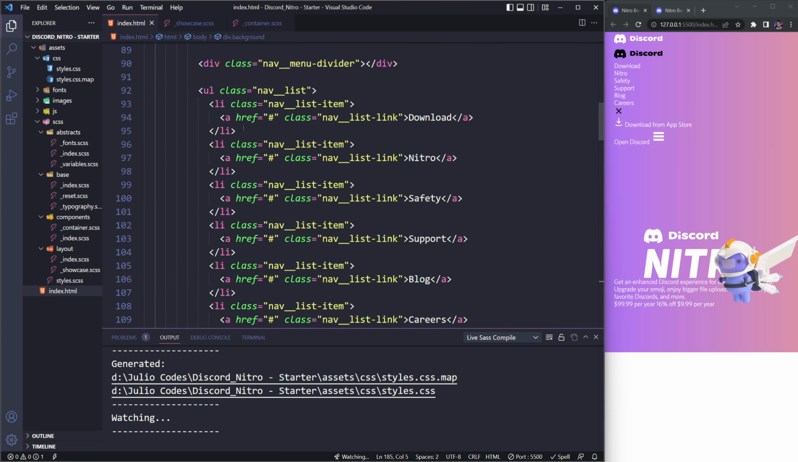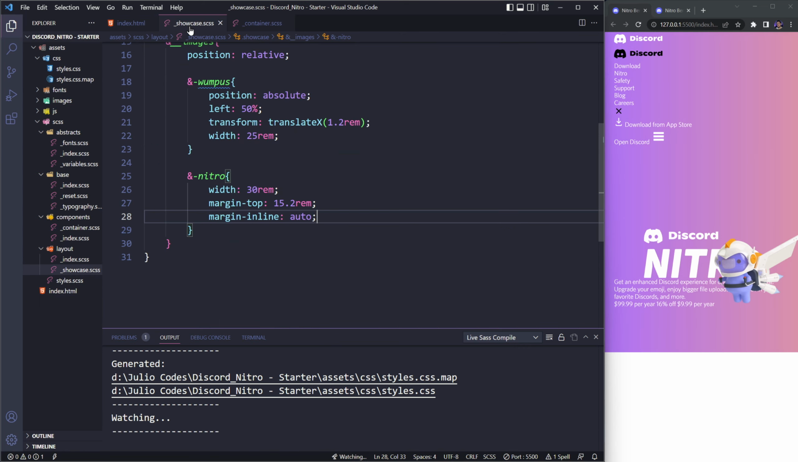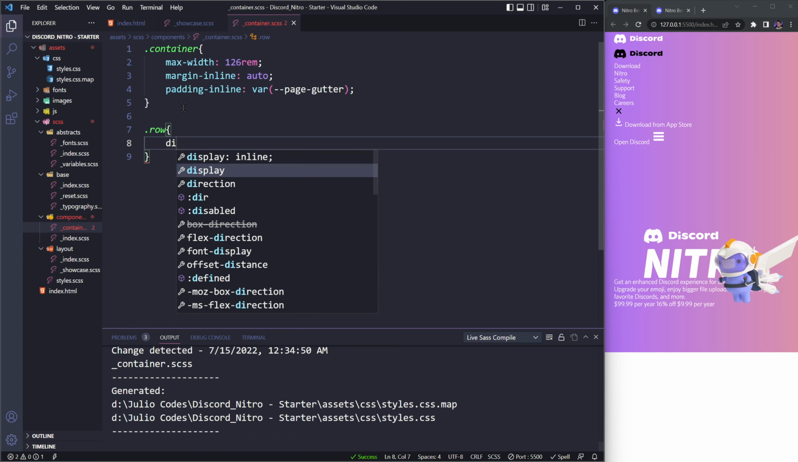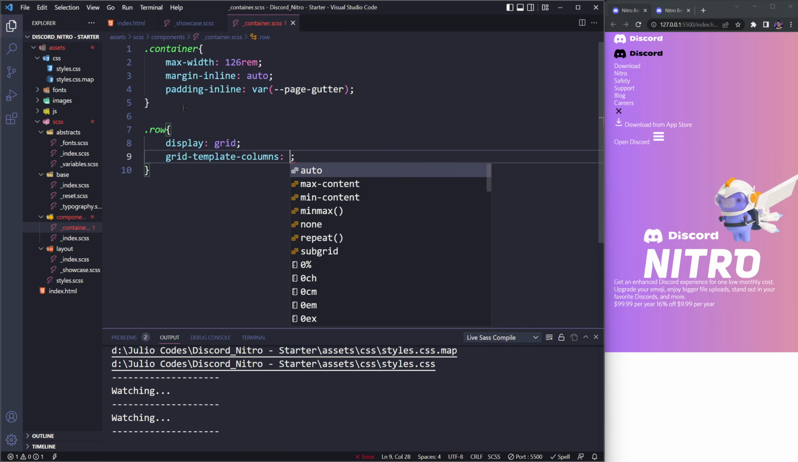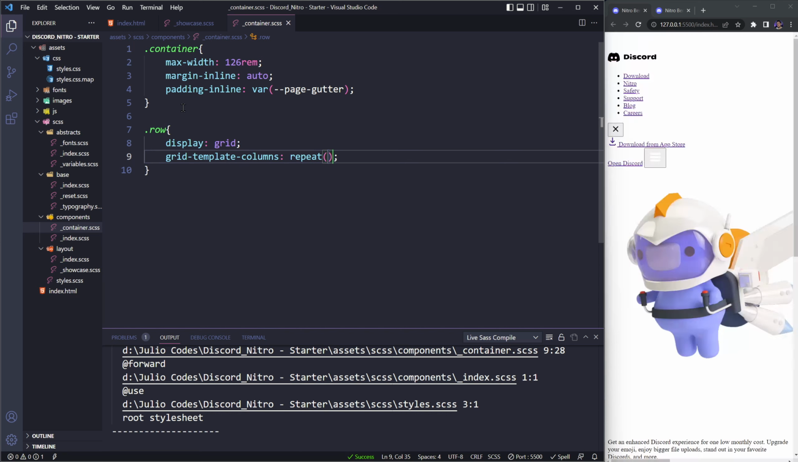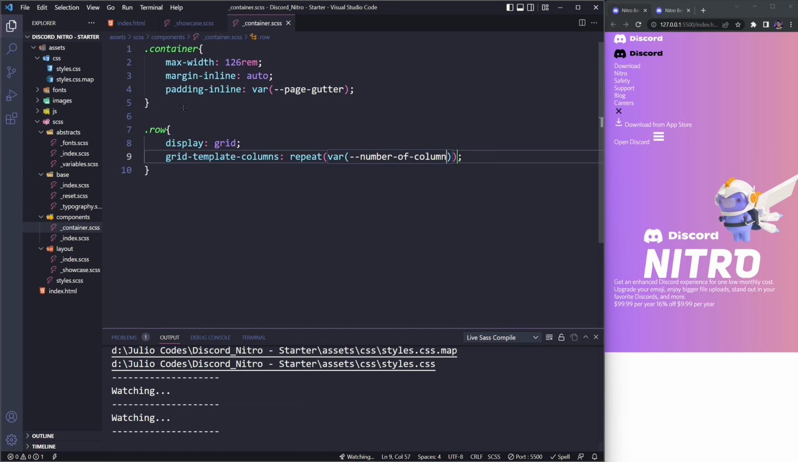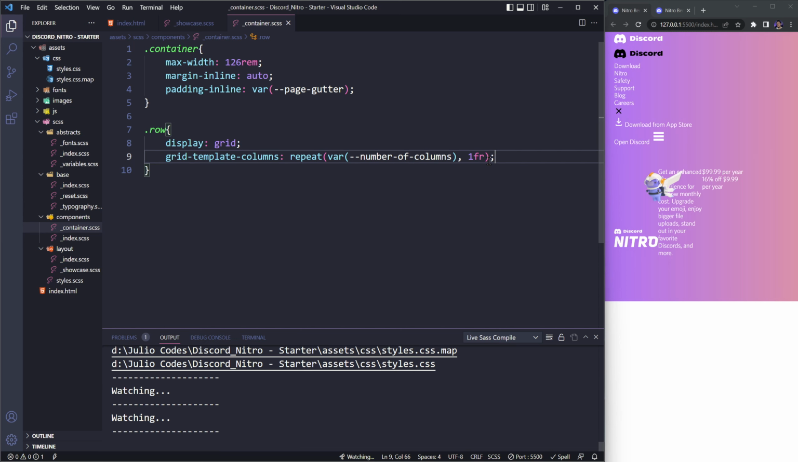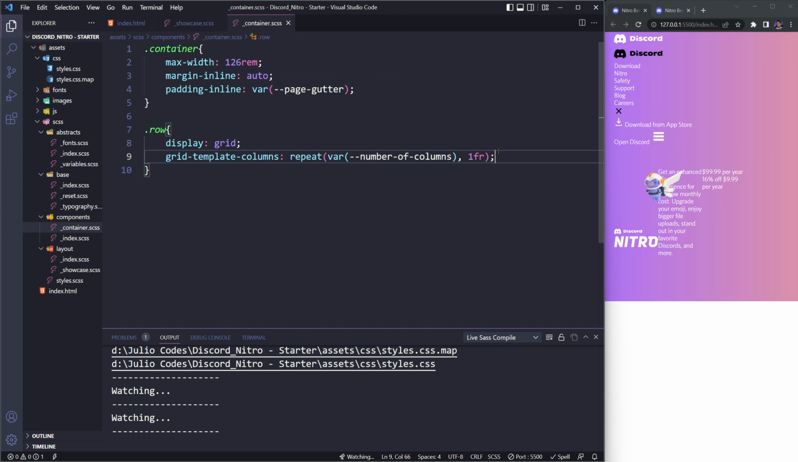Now remember, we also have a class of row as well. Where is it? So down here. What we want to do here is select the row, and we're going to give this a display of grid. So remember, we're going to have our own little grid system here. So we're going to have a grid template columns, and then we want to repeat the number of columns, a variable that we created, number of columns, and make it one fraction each. So now by default on the small screens, it's going to be 4. Then on medium screens for tablets, it's going to be 8. And then on large screens, it's going to be 12.